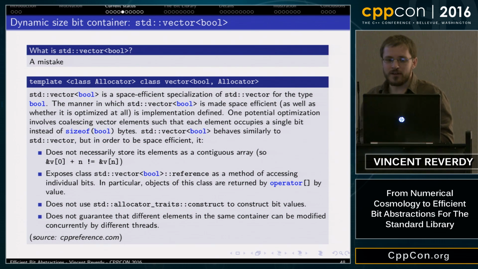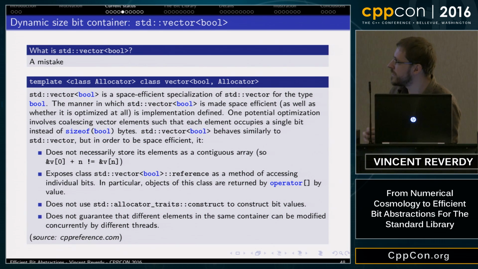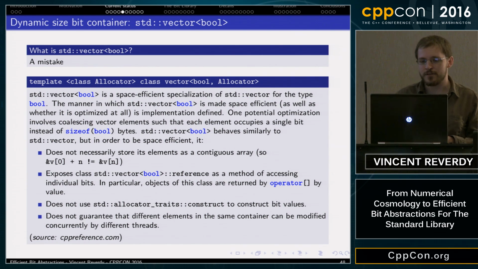Then we have vector bool reference, which acts in the same way as bitset reference. It does not use allocator_traits::construct to construct bit values. And finally, you have no guarantee that different elements in the same container can be modified concurrently by different threads.